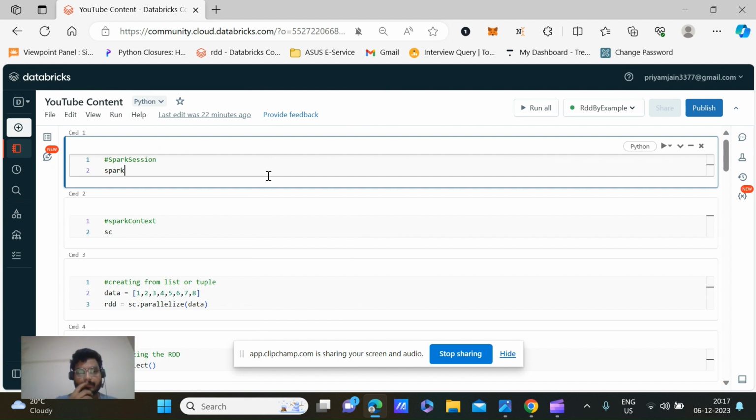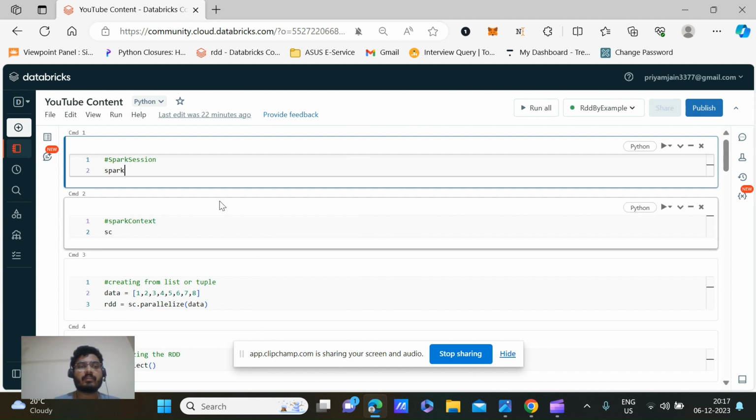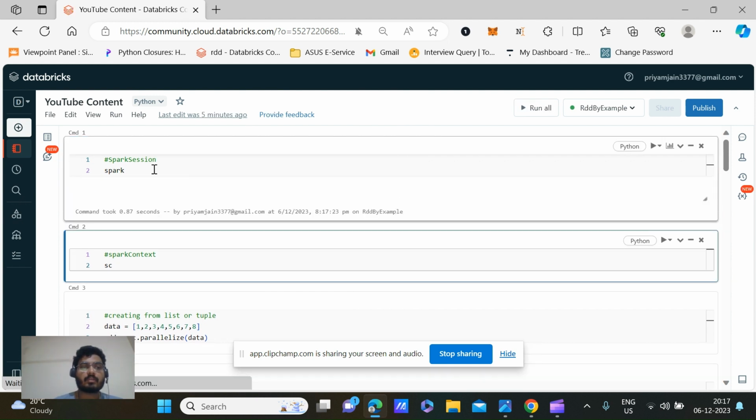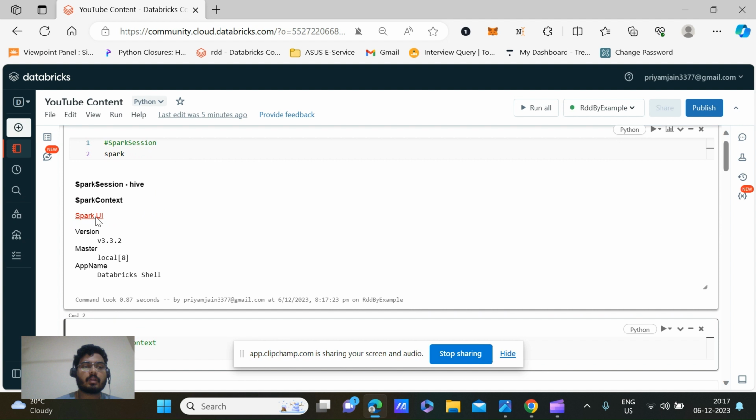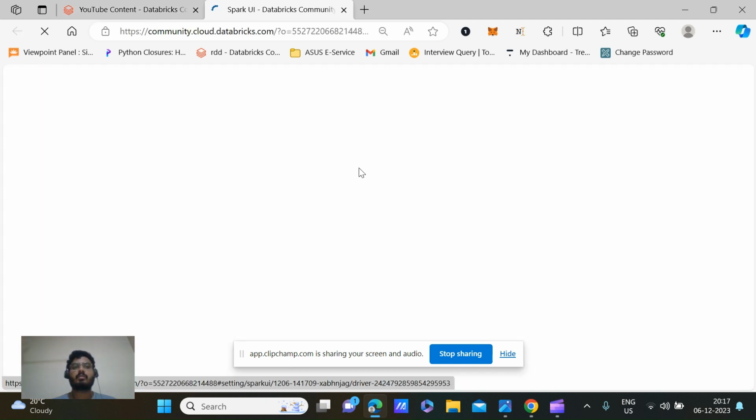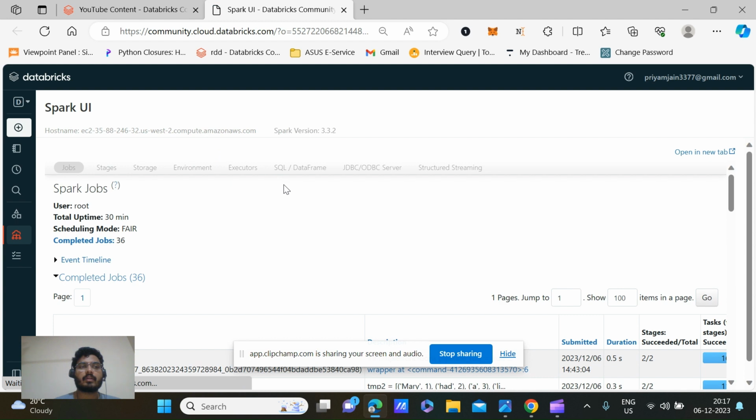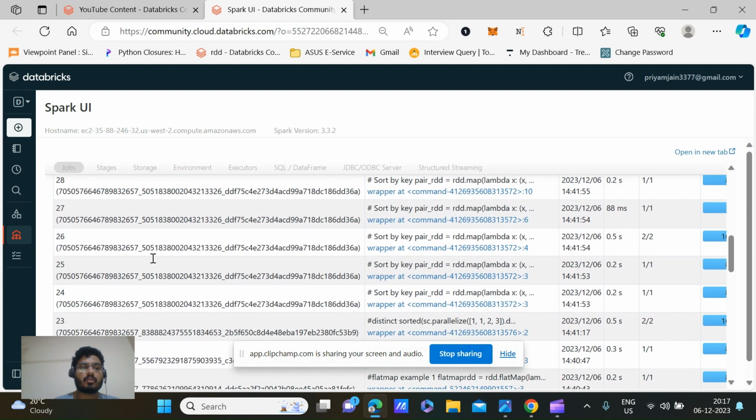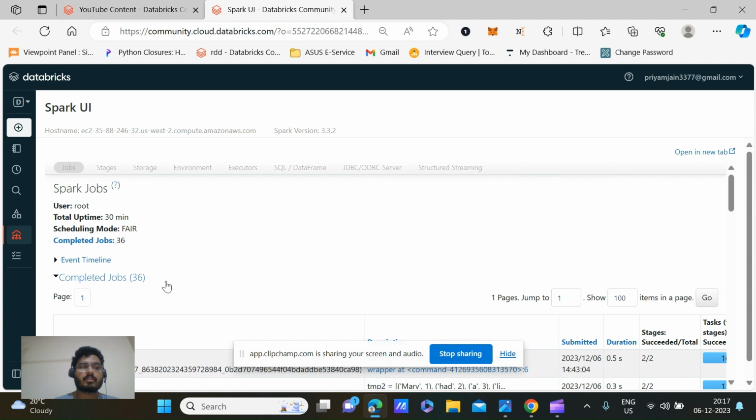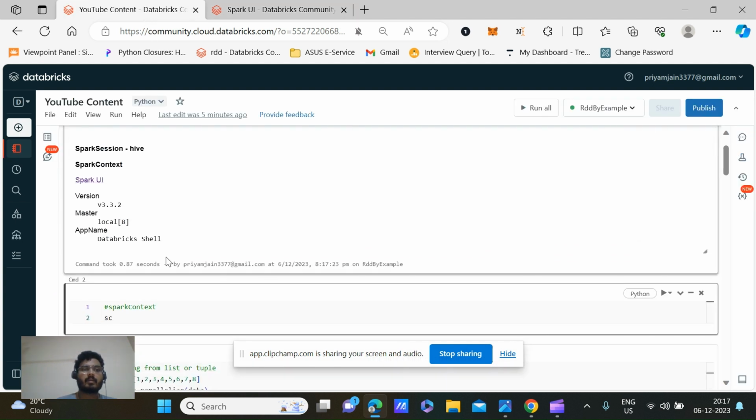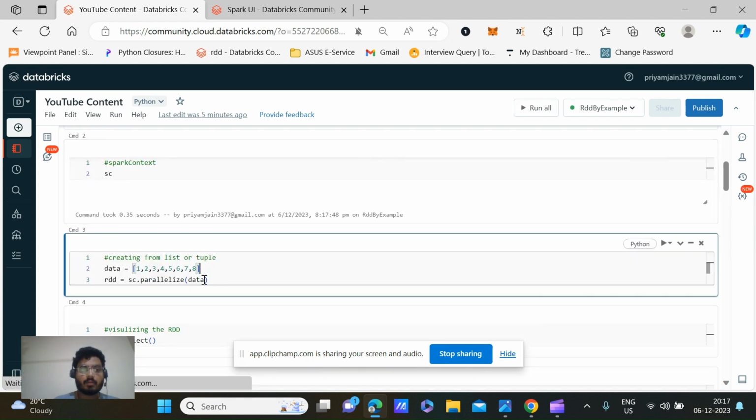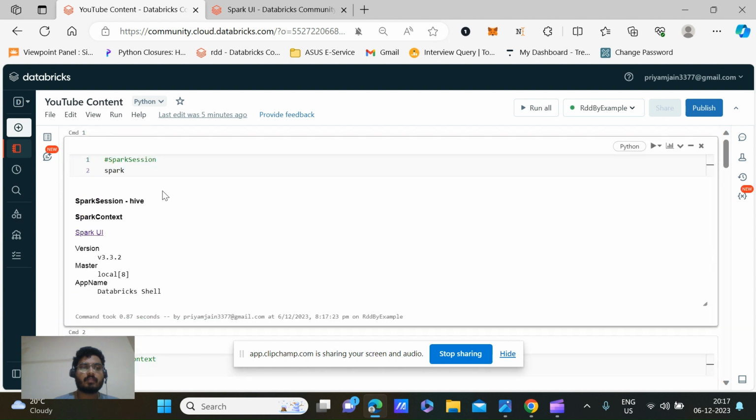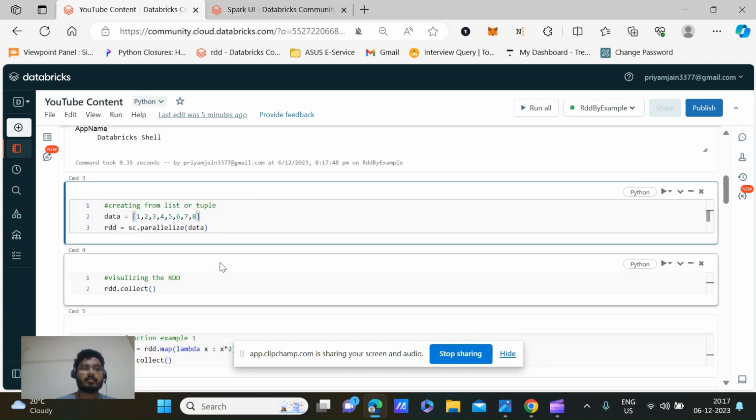So first of all, there are a few predefined variables which are given by Databricks. The first one is spark, which, as you can see, denotes the Spark session. And here you can get the link of the Spark UI, and we will also discuss this Spark UI in the upcoming lectures, what the jobs are, what the stages are, everything. Okay, one more variable, that is the Spark context, sc. This is also predefined. I have not defined it anywhere. This is predefined in the Databricks notebook.